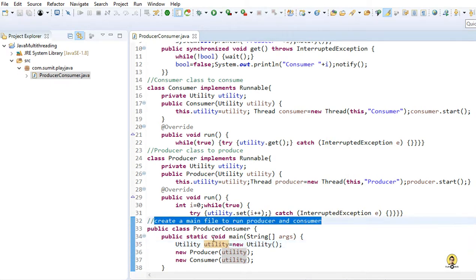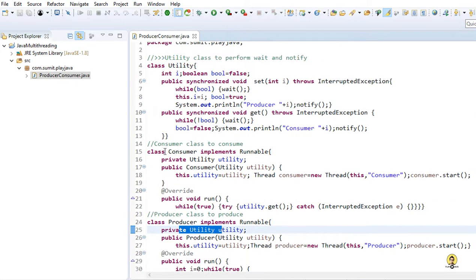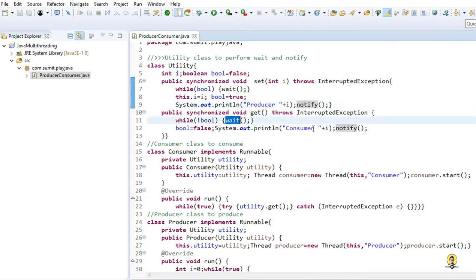Now let's open the console. We have created a main method where we have passed the producer and consumer. This is the producer, it will have a utility, and this is the consumer, it also has a utility, and this is the utility where we are going to call wait and notify. This will wait and call the other one, and this will also wait and notify the other. So in this way everything will be in sync mode.